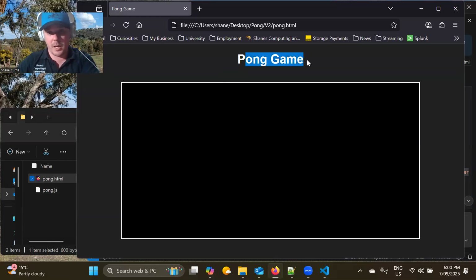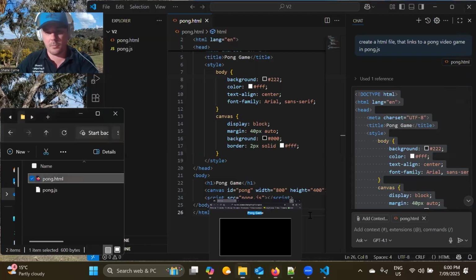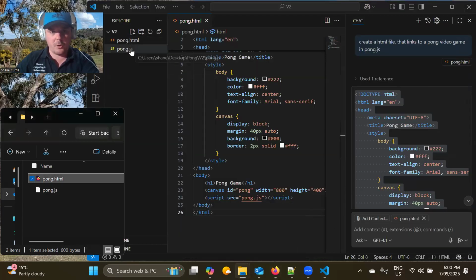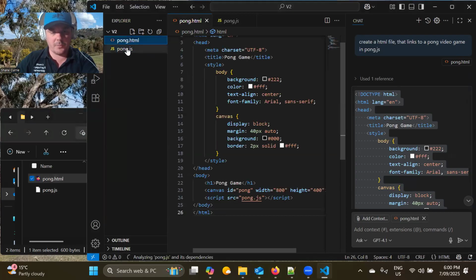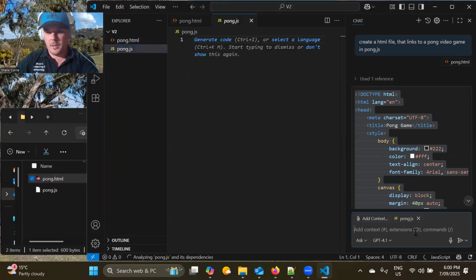So you've got the Pong video game in the title. You see a game canvas, but there's nothing in the game. So we want to actually put a video game within this little canvas. So let's do that now. So now let's go to the Pong.js file, which is the JS file over here, as you can see. And as you can see here, it's now changed to the Pong.js file.